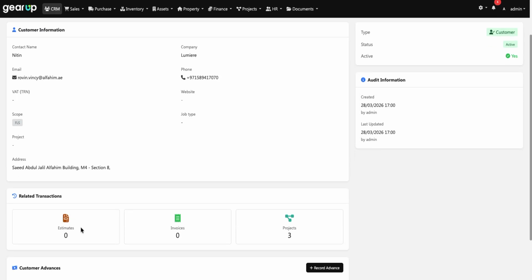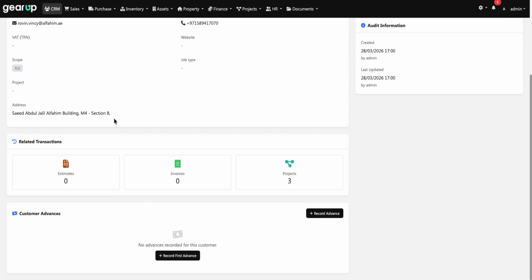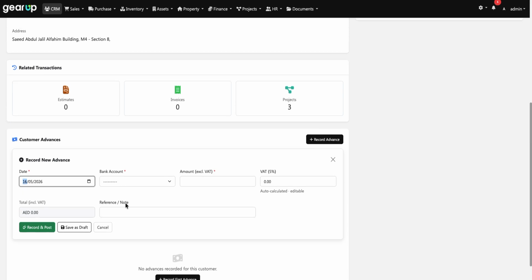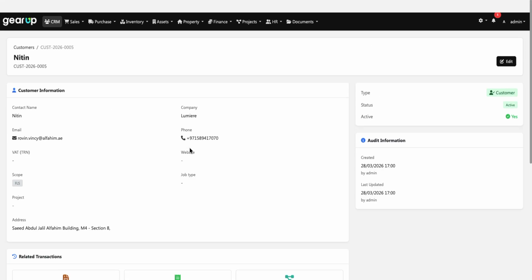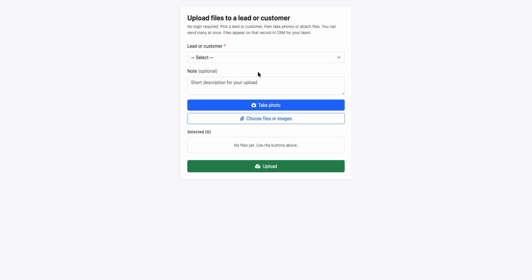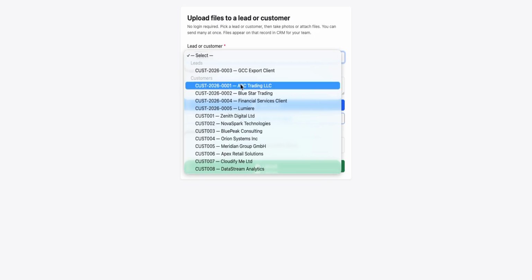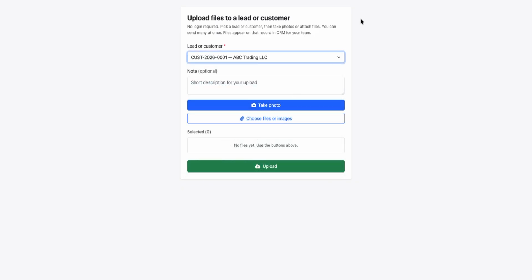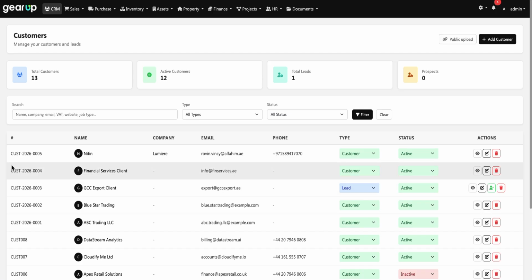You can see total number of estimates, invoice, projects under the customer. Even you can make an advance payment over here, which you can connect with the invoice later on. Now, if there's an ongoing project, there's a public link. If you're having a site visit, you can just select the customer and just upload the photos, and it will be coming to the section directly.